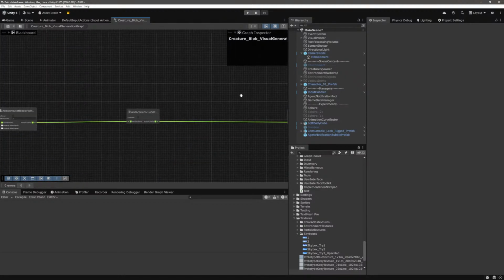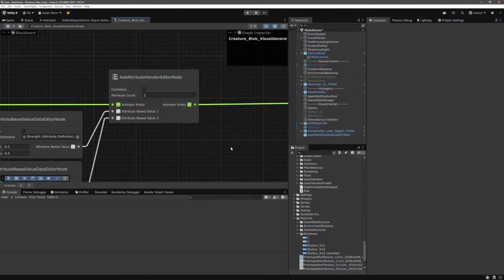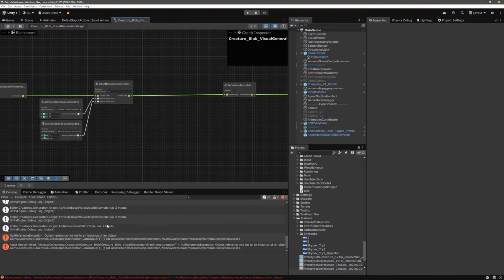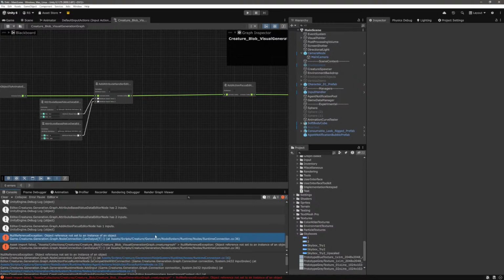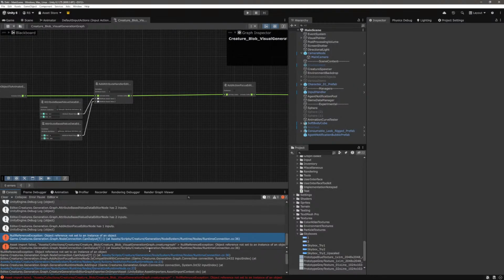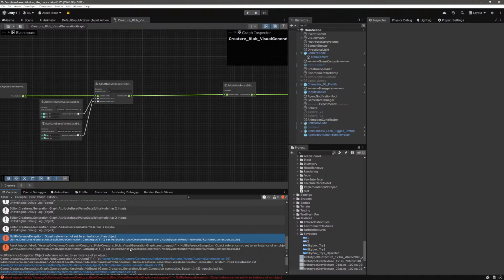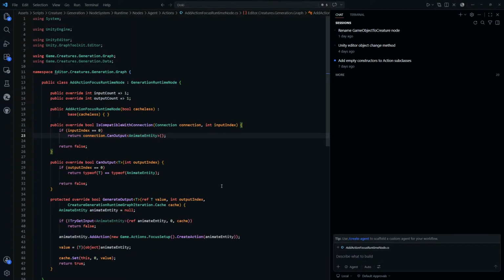So the last thing we did yesterday was adding the attribute handler here as a node, and unfortunately when saving we get an error. So let's take care of this one first of all. Let's see. Runtime connection doesn't have an object reference. And it's add action runtime node focus.